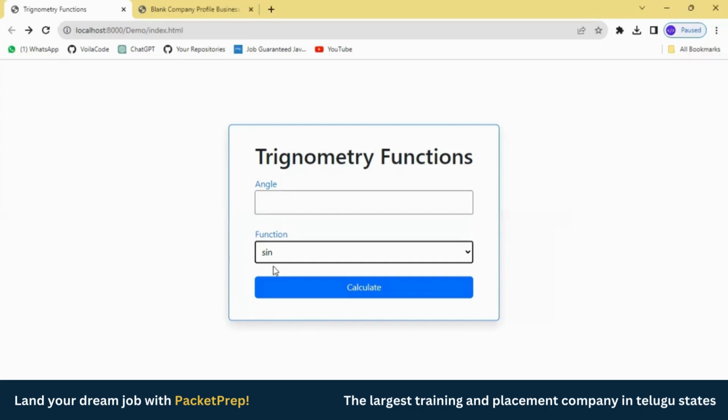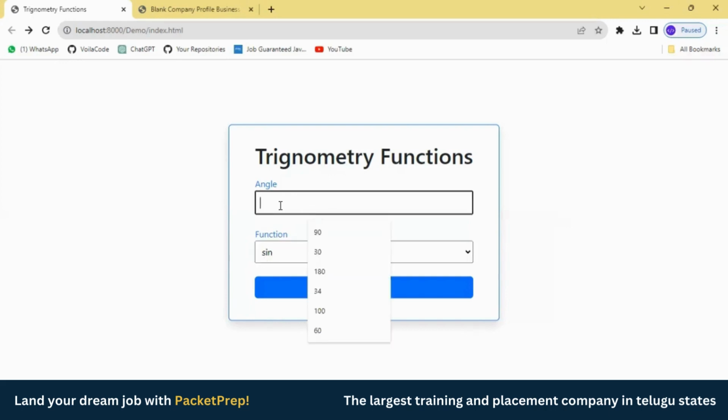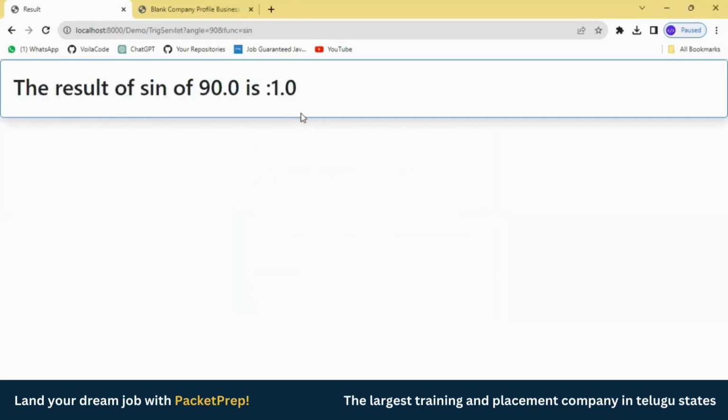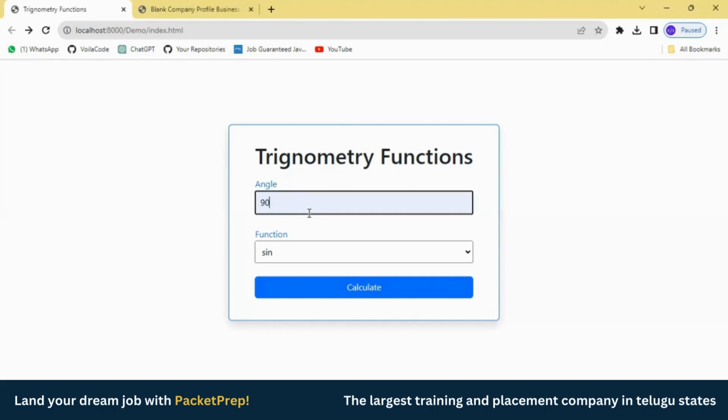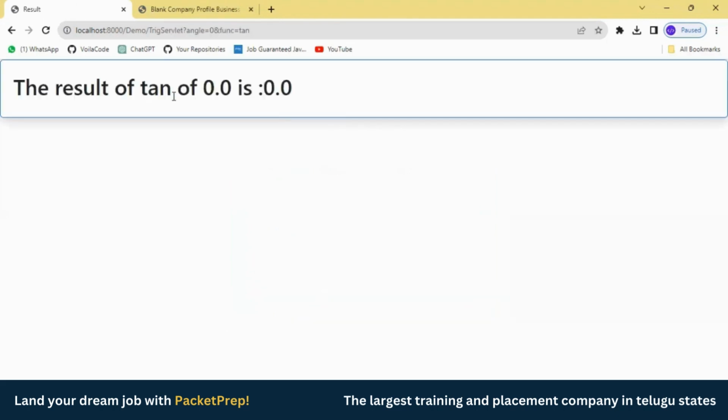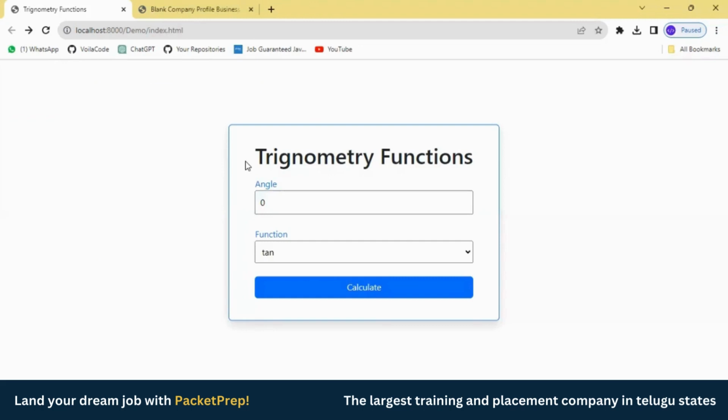Here I've got all the functions. Suppose I want to find the value of sine 90. I choose a function, enter the value 90, and click on calculate. It returns the result: the value of sine 90 is 1. Similarly, if I want to find tan of 0 and click on calculate, it's 0. In the same way, I can give any value and find the trigonometric values.